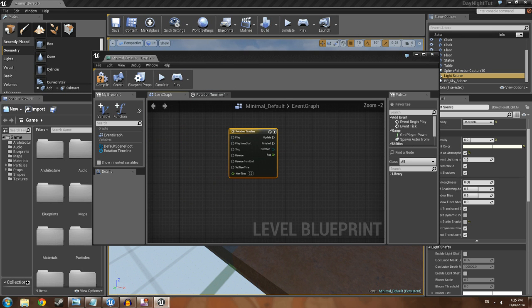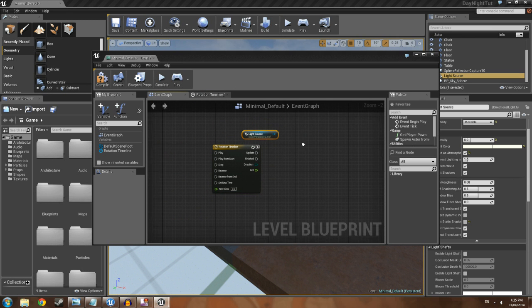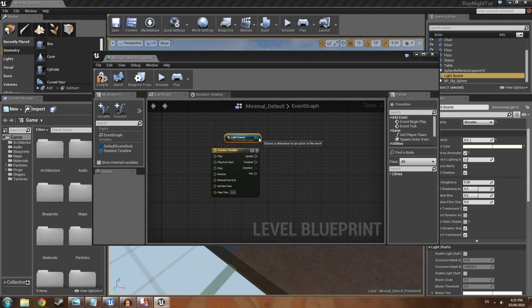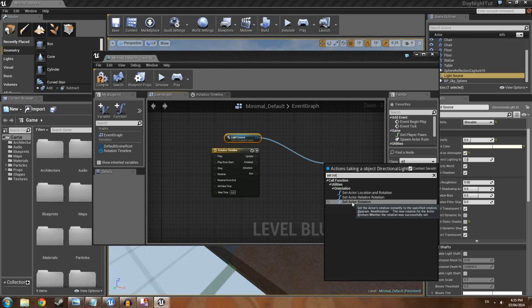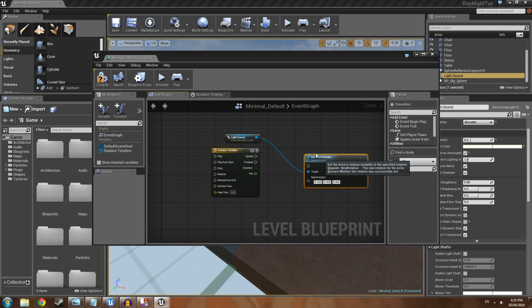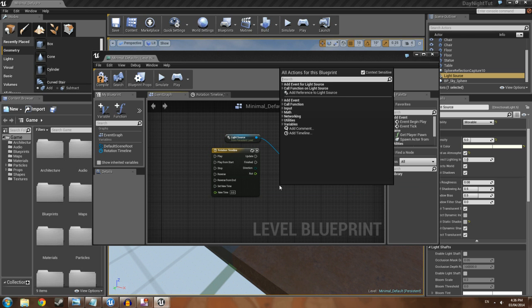And what we want to do first is grab an instance of our light source from the world, and set its rotation. So if you go in here, right click to create a new node, or drag off a point, we'll set our actor rotation to the pitch specified in this. So what we need to do is make a rot, also known as a rotator.